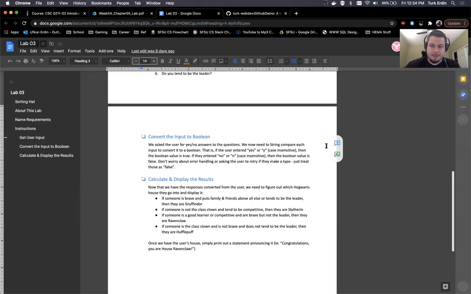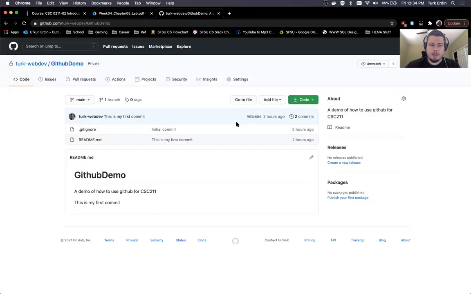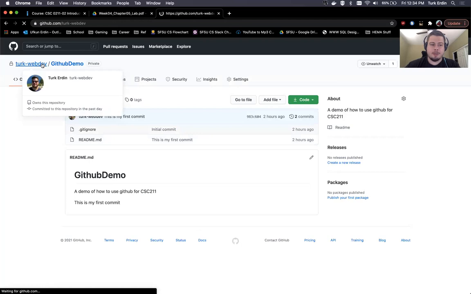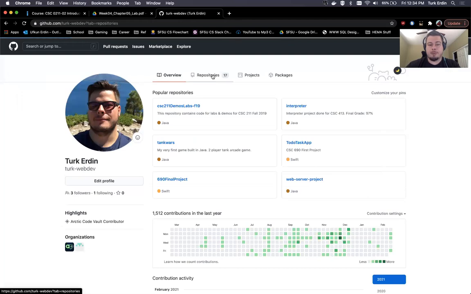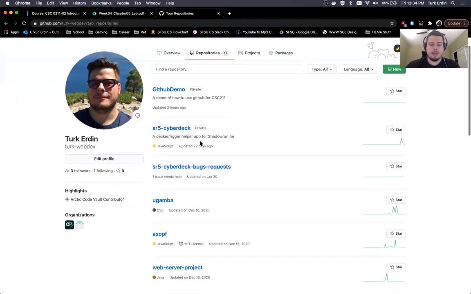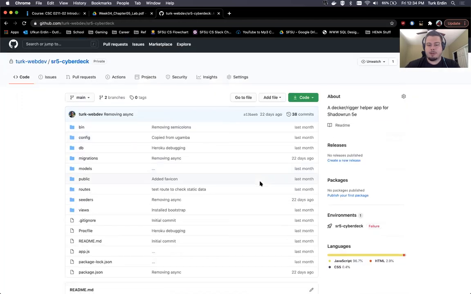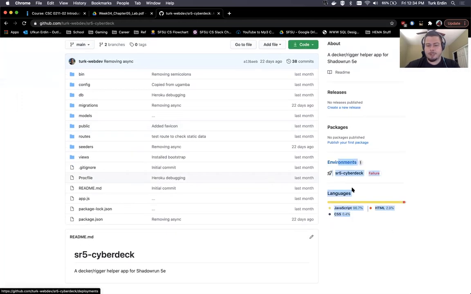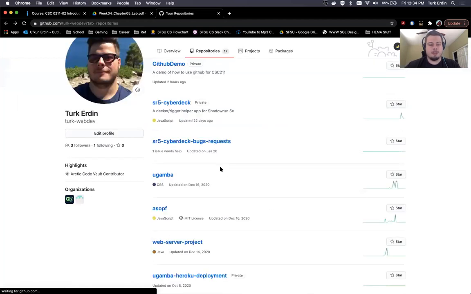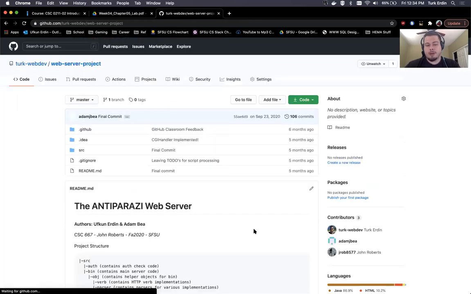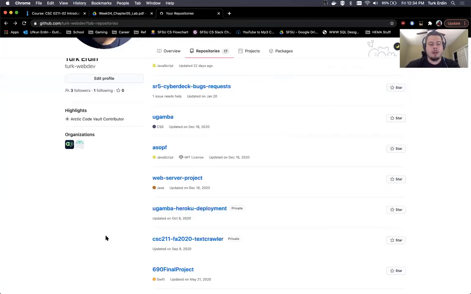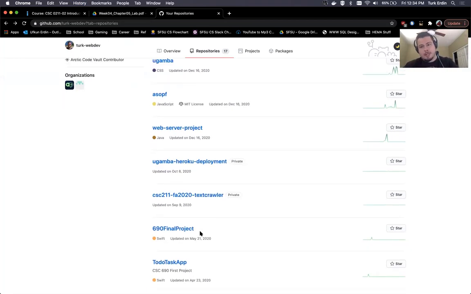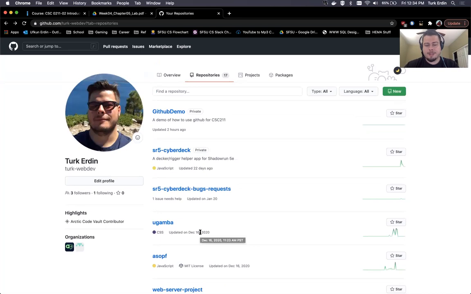Let's talk a bit about GitHub. GitHub is an online repository, basically a place where you can have repositories, collections of code for different projects. Here's a project that I'm working on privately for a Shadowrun system thing. Here's a project where I created a web server. All the code is here. Here's my source folder with all my stuff. I have all sorts of different repositories with different code in here.